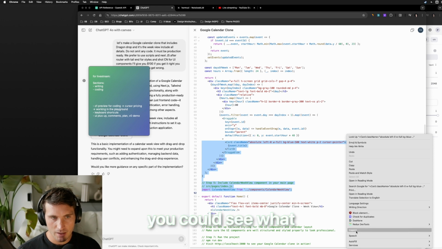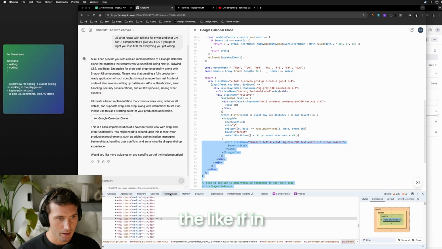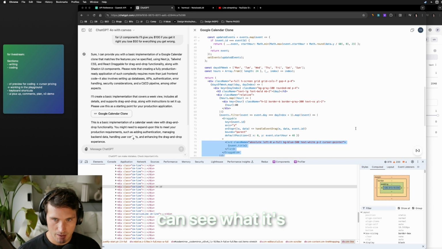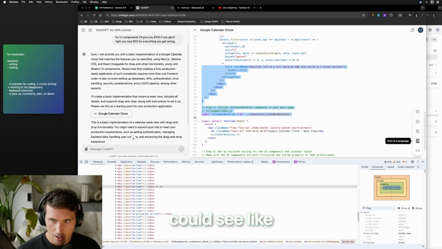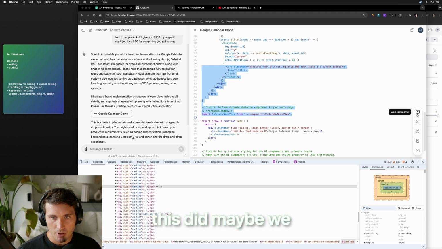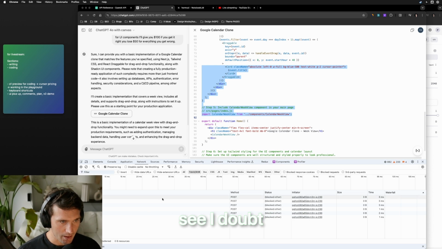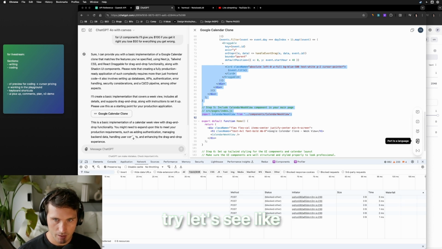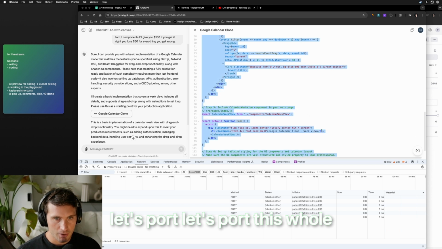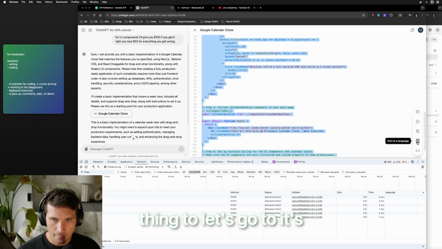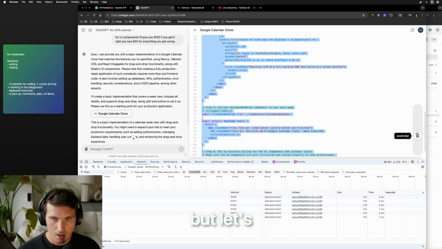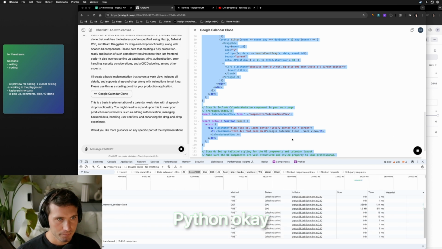I'm curious if in the network request we can see what it's saying when they do that. So you could basically mimic, if you really liked what this did, maybe we can snoop around and see. I doubt it, but let's try. Let's port this whole thing to, it's weird, keep current. It should already be TypeScript, but let's port it into Python.